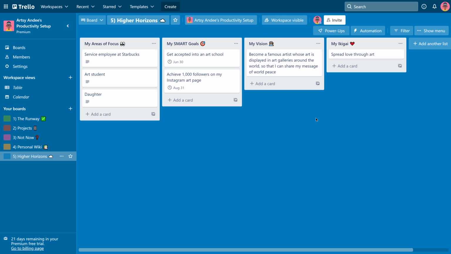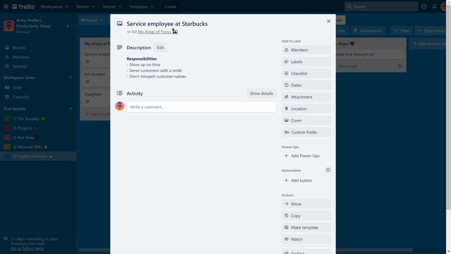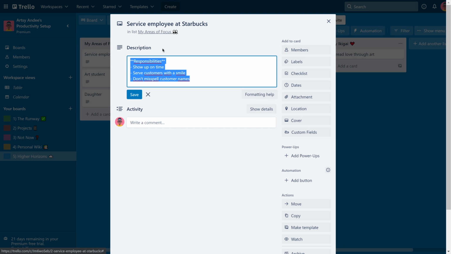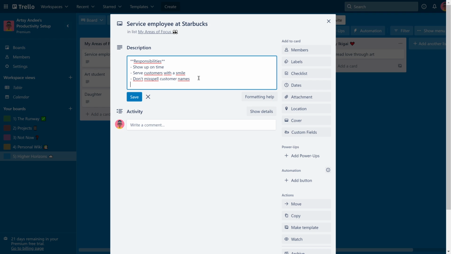For example, Andy is currently paying the bills through a Starbucks job, which she doesn't really enjoy but takes seriously nonetheless, which is why it's defined here as an area of focus in her life. Associated responsibilities are showing up on time, serving customers with a smile, and not misspelling customer names on their coffee cups.